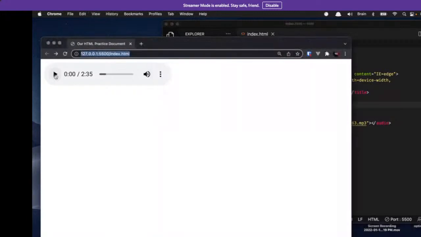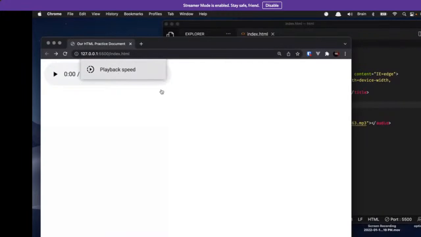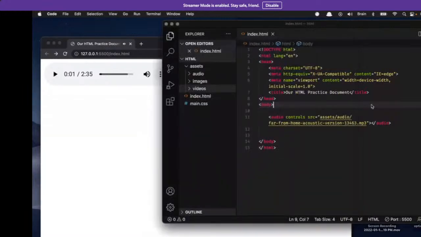I think that was a mistake. It was actually controls and not control. Okay, so I have the music player here. As you can see, you can actually set the playback speed. As a matter of fact, you should be able to download. Let's see. Okay, so the music also plays.